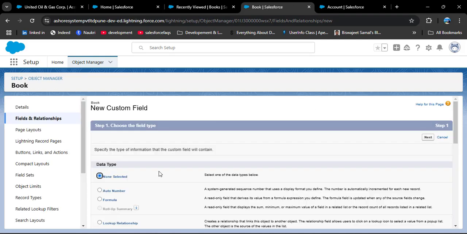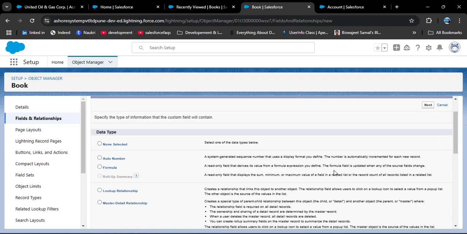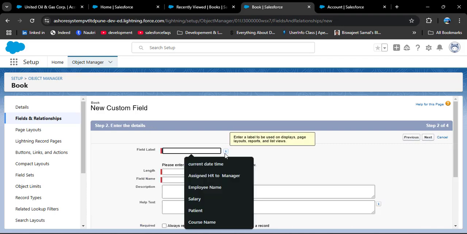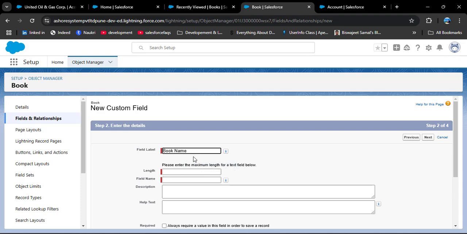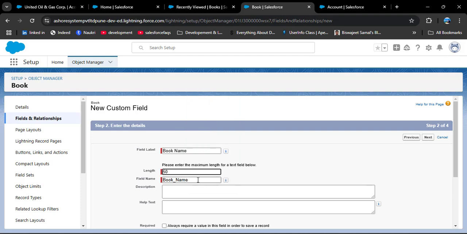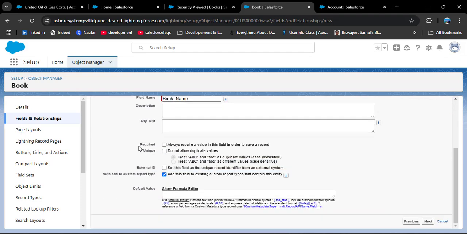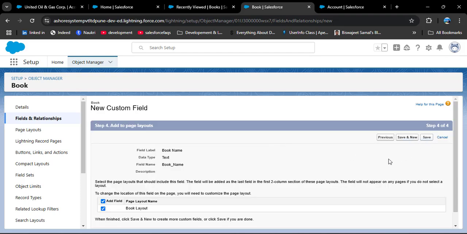Now here I am going to create a field for the book name. For that, here you can see we have the text data type, click on it and then click on next. Here I am entering book name. Here we need to specify the length of the text. Here I am entering 50. The field name will automatically populate because it's an API name. After that, if you want to require this field, you can check this checkbox and then click on next. Then here we need to specify the field level security, next, and then save.